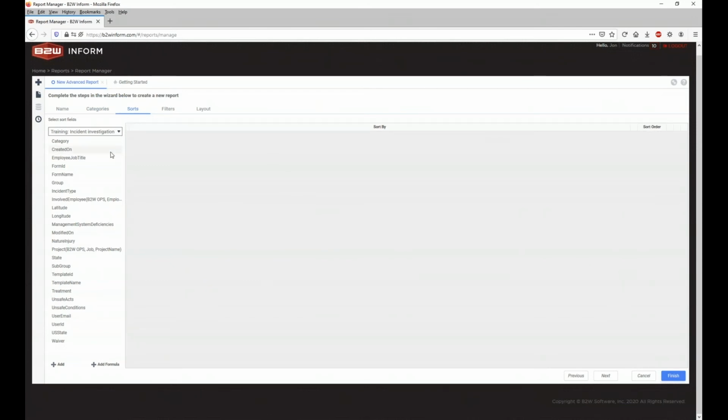So sort, if you already know how you want to sort your data, so maybe alphabetically by user who submitted it or date time submitted, you could add that sort in now and say created on. So sort these created on in ascending order. So newest to oldest, oldest to newest. You could set that up at this point.